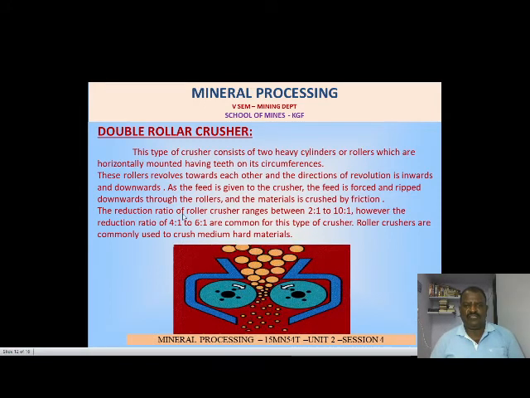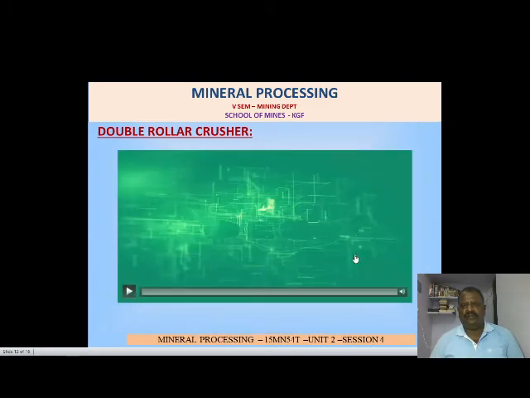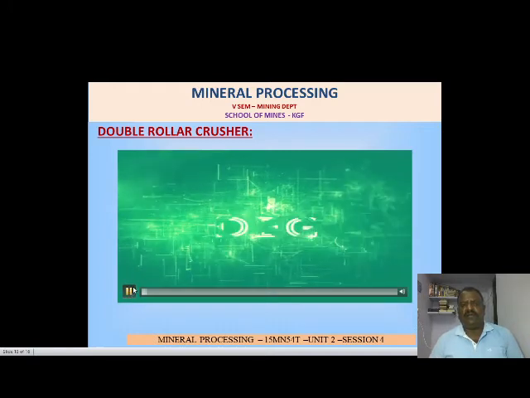The reduction ratio of a roller crusher ranges from 2:1 to 10:1. However, the reduction ratio of 4:1 to 6:1 is common for this type of crusher. Roller crushers are commonly used to crush medium hard material. You can see the double roller crusher.